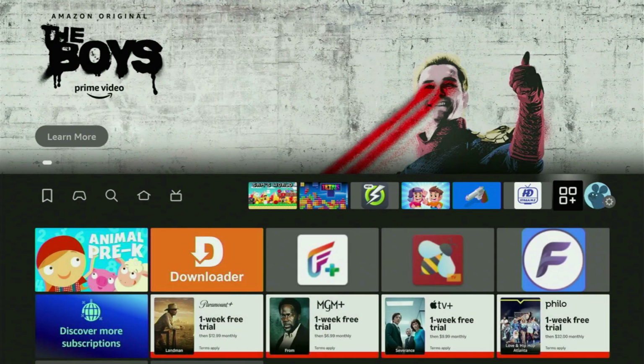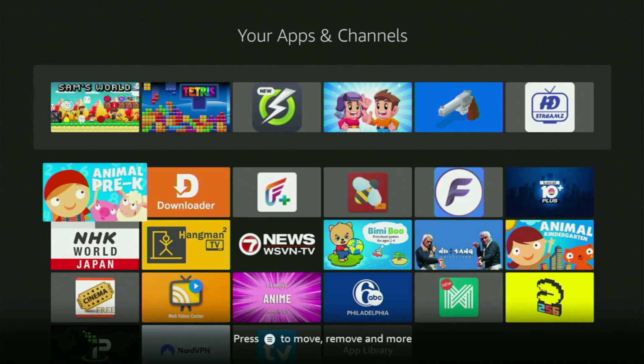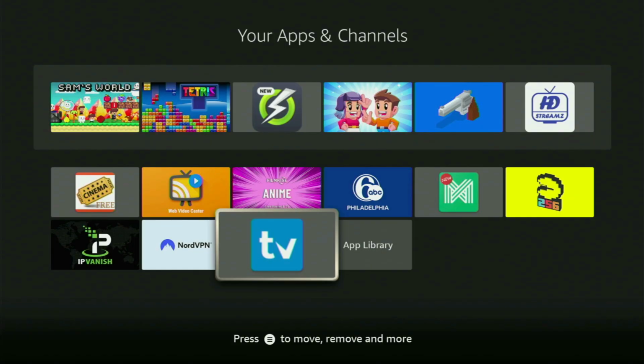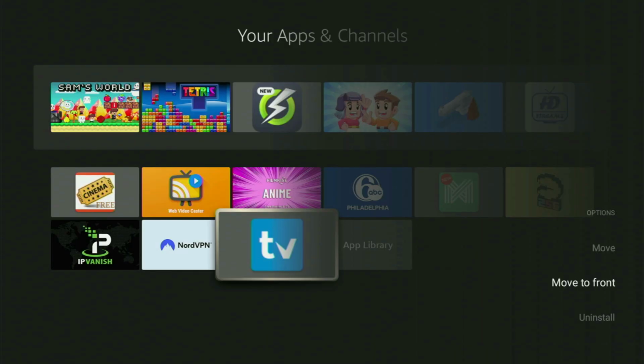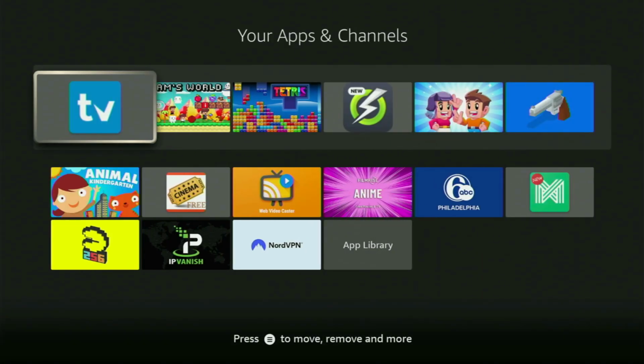And now if you go back to the list of apps on the Fire TV stick, here at the bottom you will find this new IPTV player, which we just installed for you. So now, first of all, I would recommend you to click on the options button on your remote. That's the button with 3 horizontal lines, right next to the home button on your remote. So click on it and then press on move to front. This way, the app will always be at the very top of your application list, and therefore it's gonna be way easier for you to access this app every time you need it.